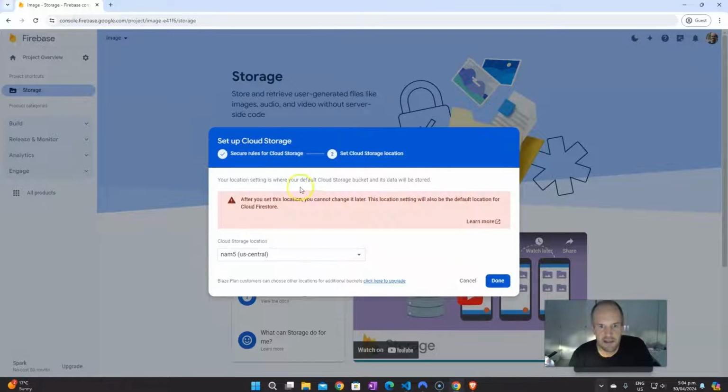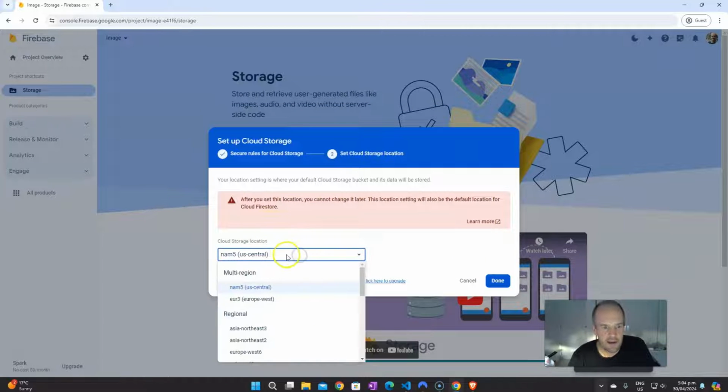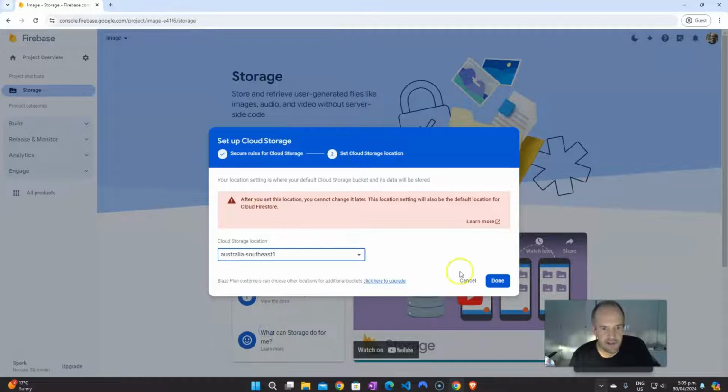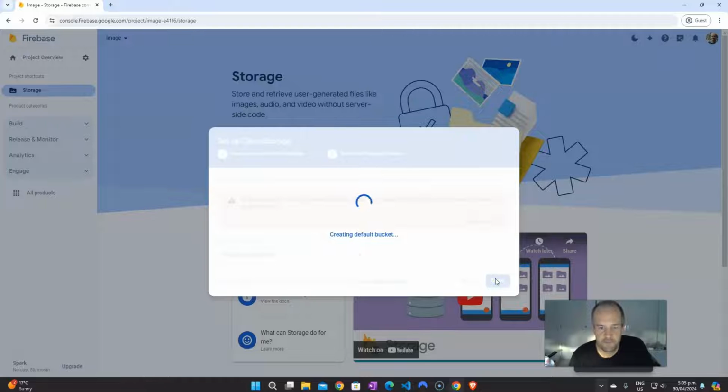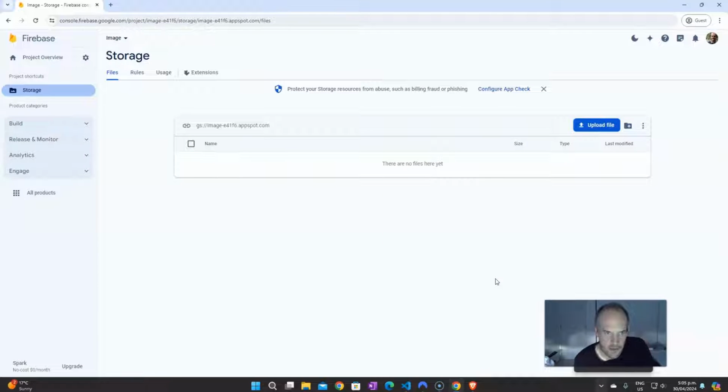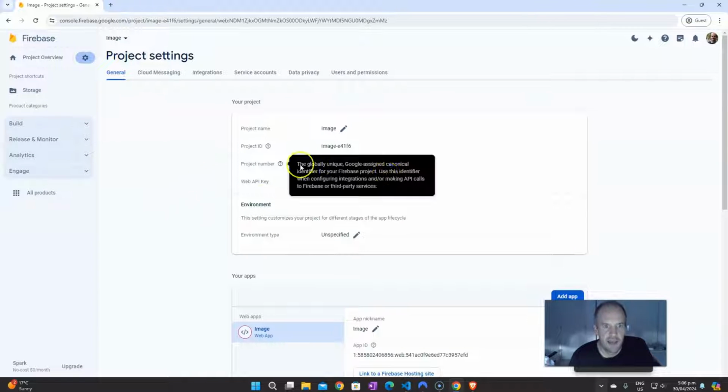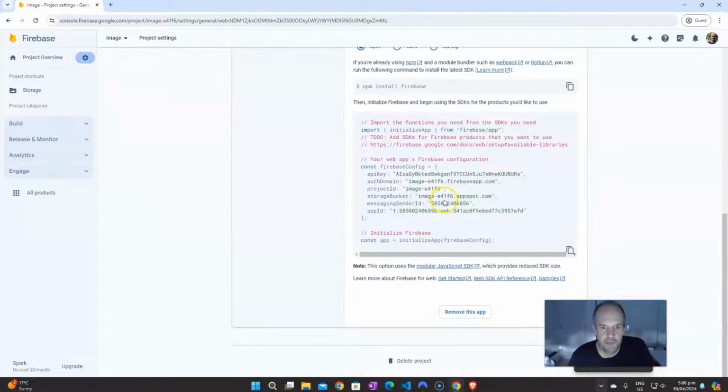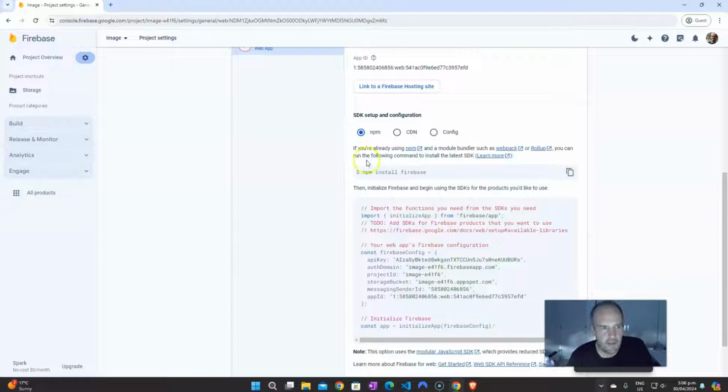And I press next. And I'm going to pick an area nice and close to where I am. And I think Australia is the closest to me. So I'll press done. And then I have Firebase storage. That is all set up. And so now that that's set up, I can come to the wheel or cog up here for my project settings and click on project settings. And if I scroll down from there, then here's all the information I need about my particular Firebase project.